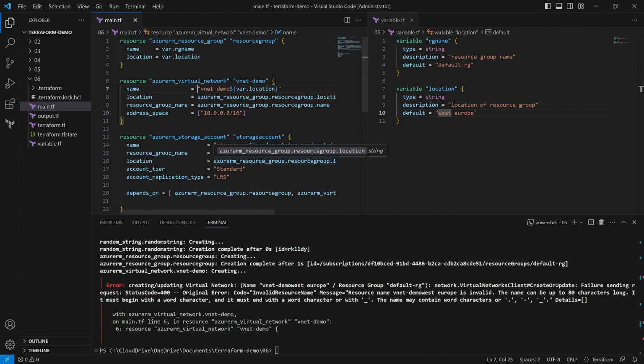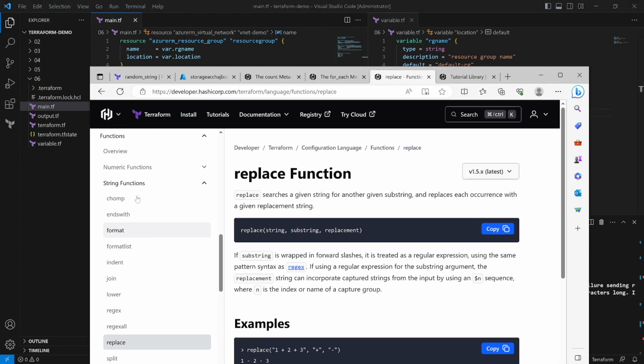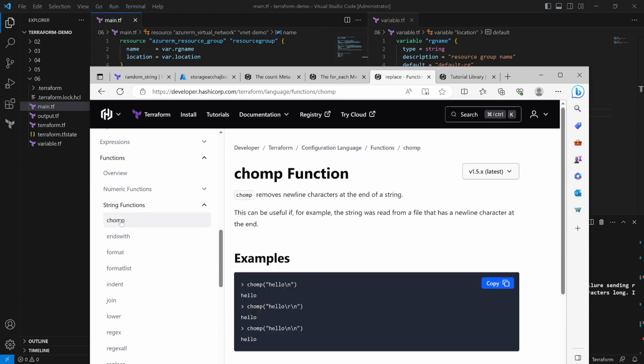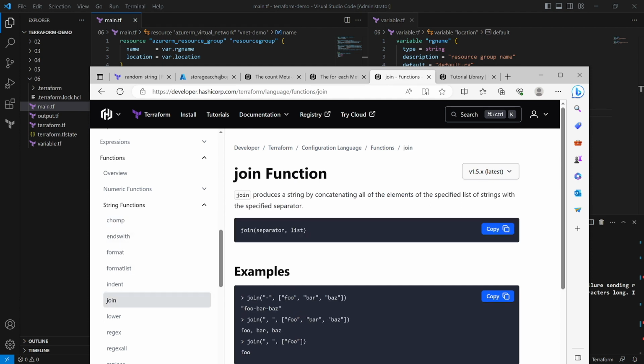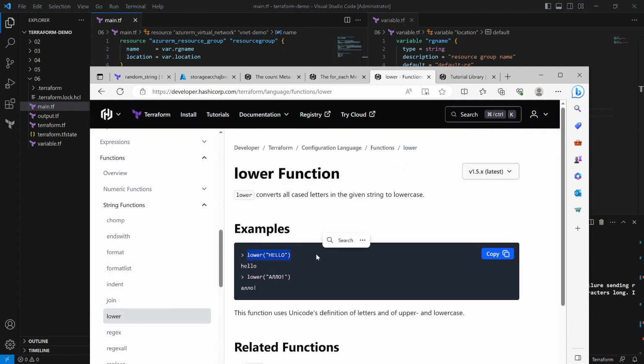So I am going to use one of the functions we have here. We have the chomp function, which removes newline characters. We have the join function, which produces a string by concatenating all of the elements of the specified list of strings with the specified separator. For example, if I join a hyphen with these three, we get the output foo-bar-baz. Just like lower, which I was telling you about: if I lower HELLO, it prints hello in lowercase.